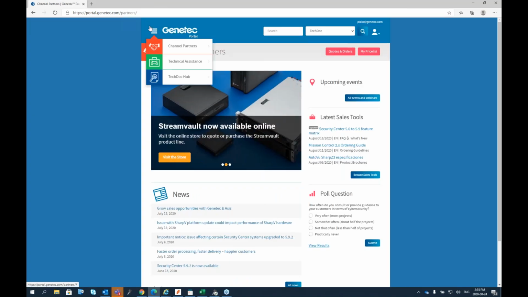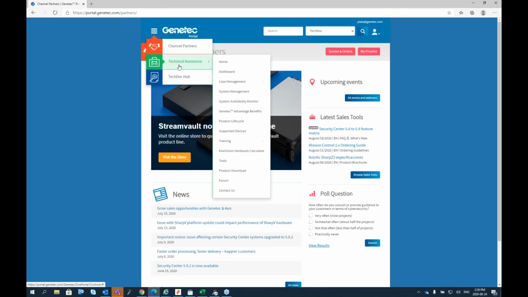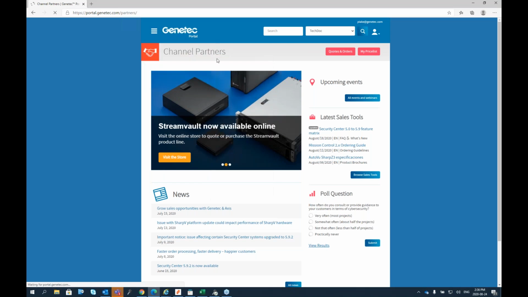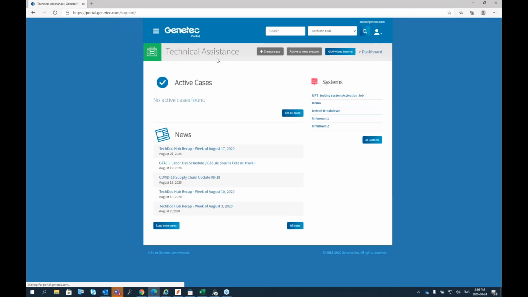Another great resource to have is our technical assistance program. So I will go here to our home screen for technical assistance. Now this is where you're going to go create a new case. Let's say I have a system and I just don't have Advantage on it. The customer didn't want to buy it, but there's a problem. So I would go over here to create a case.